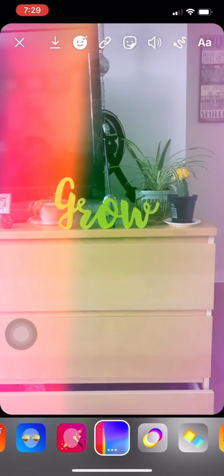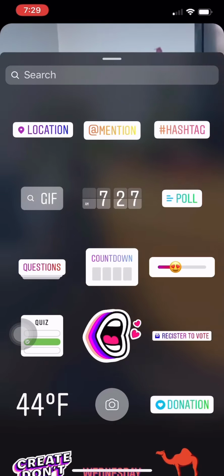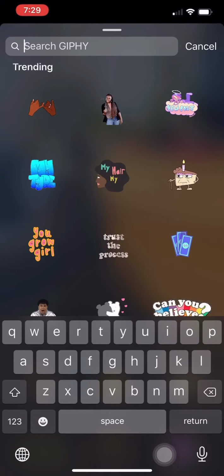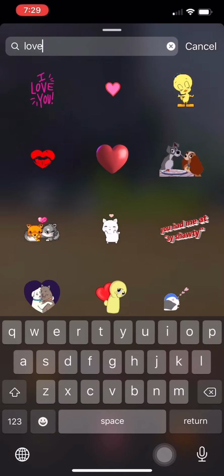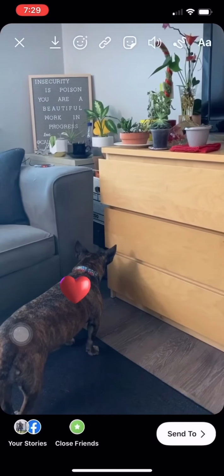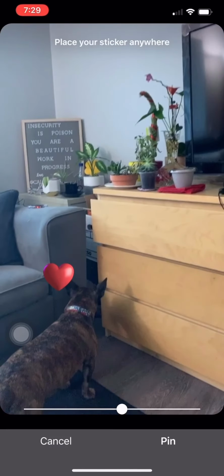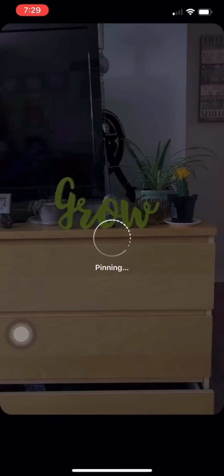So here we're just going through the filters as I did before. The little face with the stars on it will give you those options. And then that little post-it note thing will take you to the GIF section, the location section, all that kind of stuff. So if we put a GIF on here, we can move it around, of course, but just like with the name tag, you can pin it. So I'm going to pin this right onto Callie because obviously she's my love.